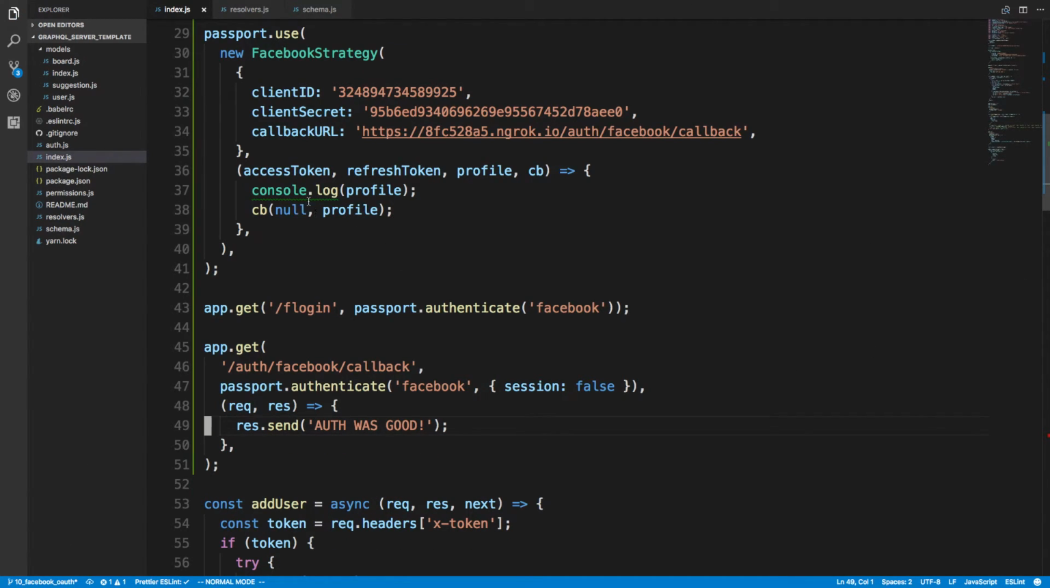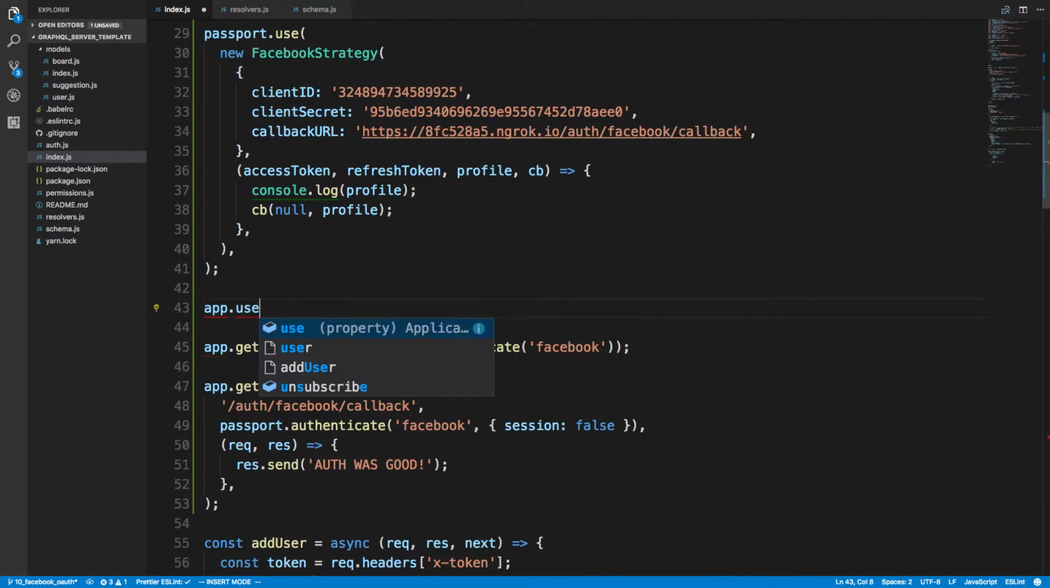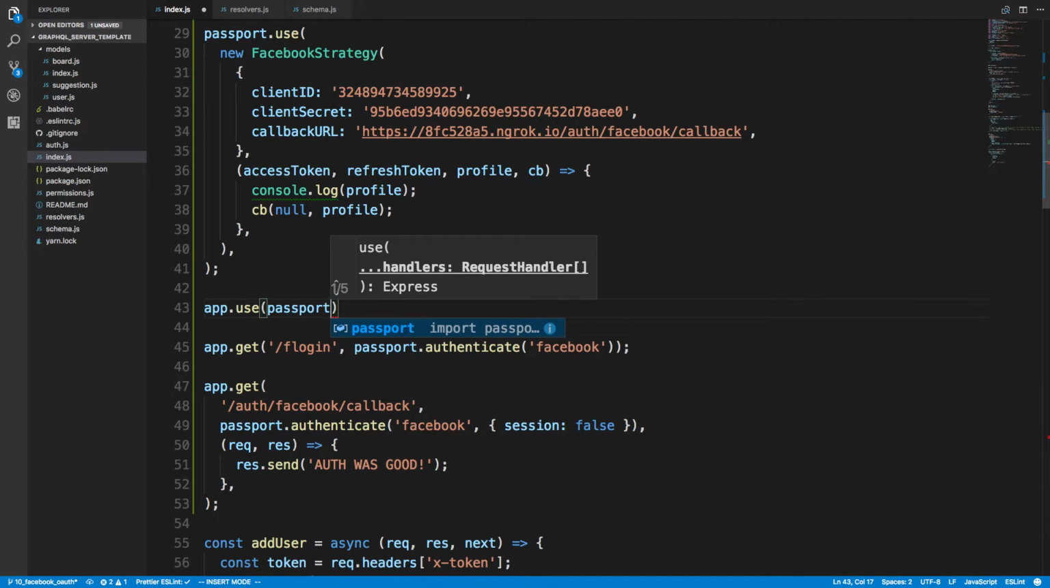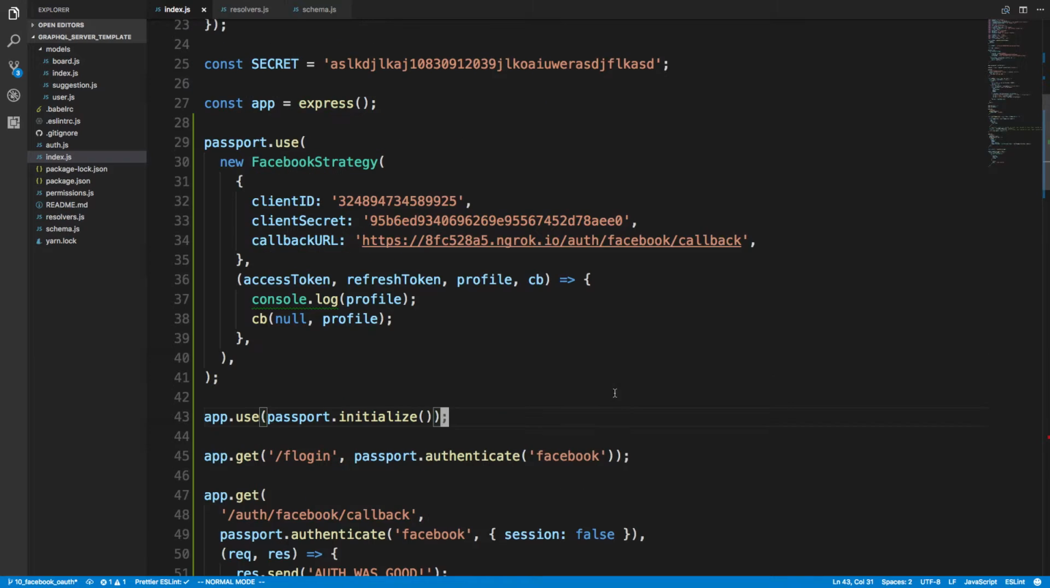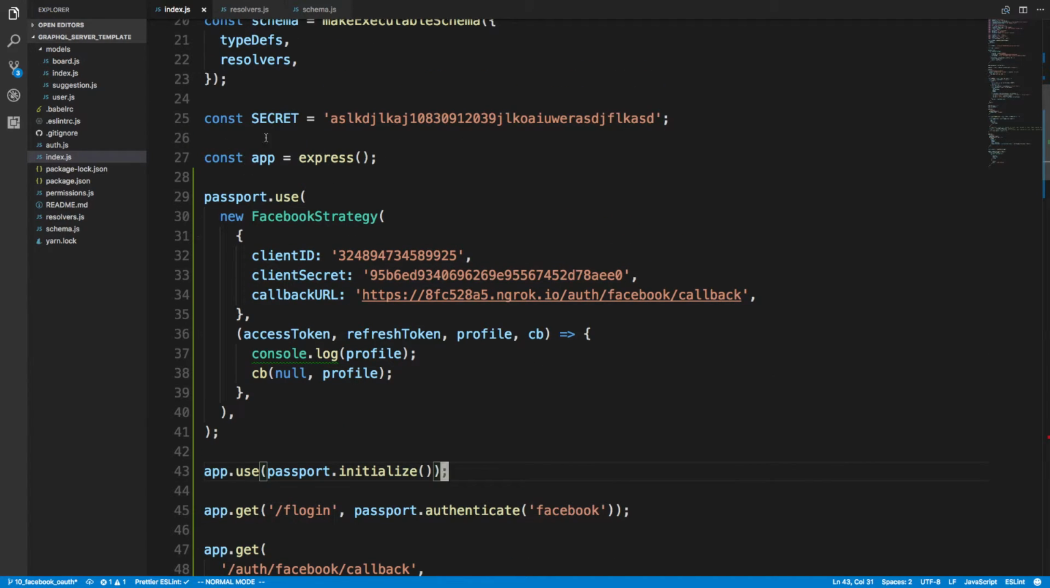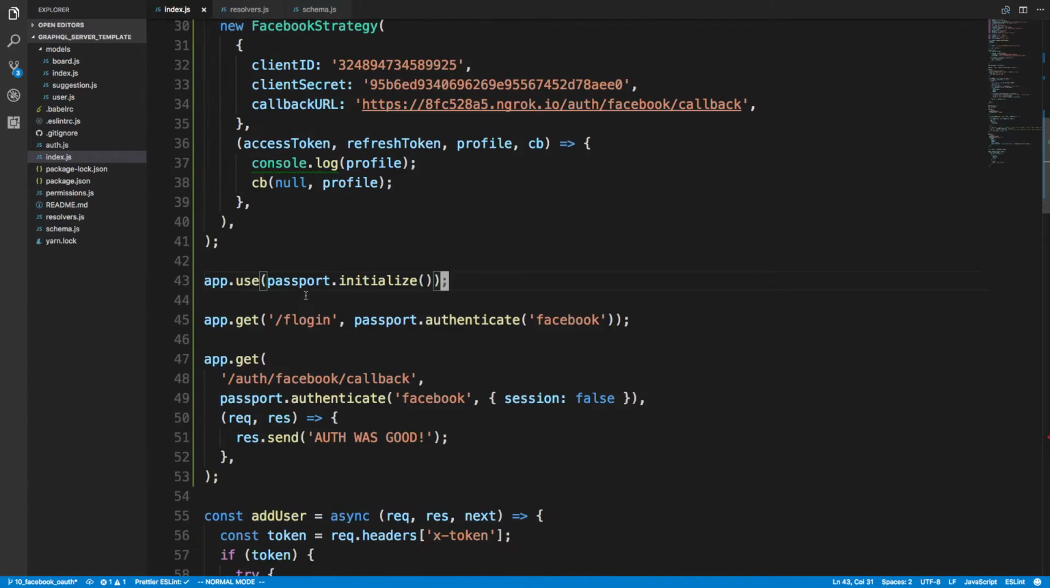All right, and then we have our callback here where we're printing to the console the profile. So we're going to see, and by the way, guys, we're all set to go. That was all the code we needed to do. One last thing is just to initialize everything. So app.use and then passport.initialize. And then just note app is what my express is called.